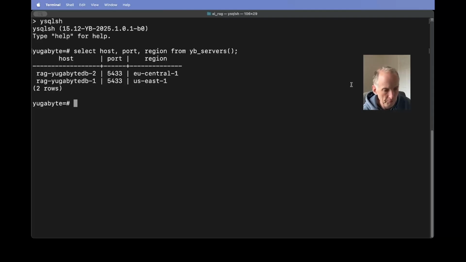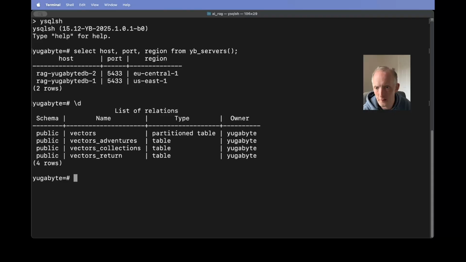So that's quite useful. Next, let's have a quick look at the tables or relations that we have in this particular universe, or this particular database. So we've got 4 of them. So vectors is the parent table, if you like. That is the place where all of the embedding outputs, the vectors that are created by the workflow, are placed. This is partitioned into 2, if you like, child tables, vectors adventures and vectors return, each of which contains vectors from the respective novel, Adventures of Sherlock Holmes or The Return of Sherlock Holmes.